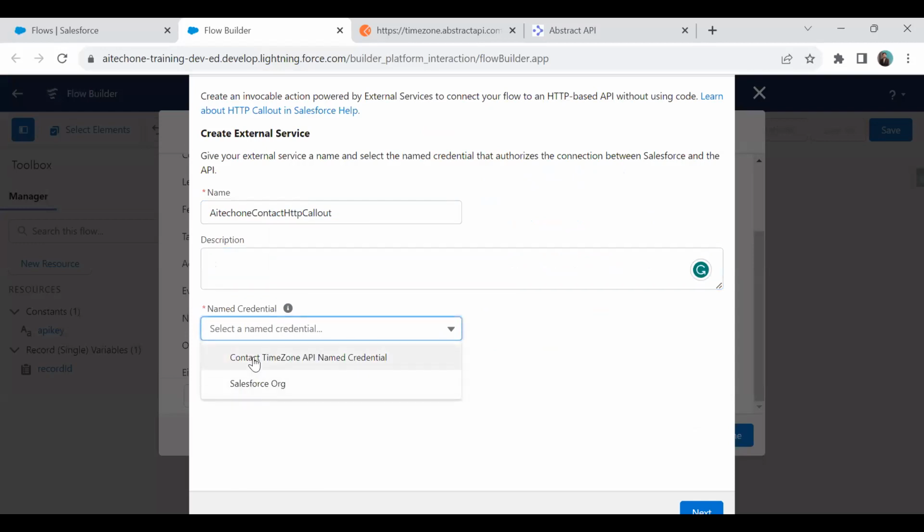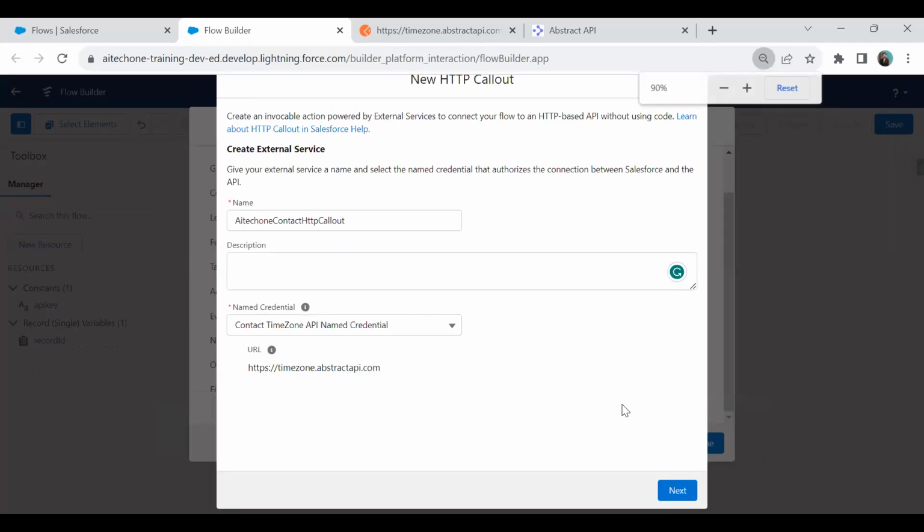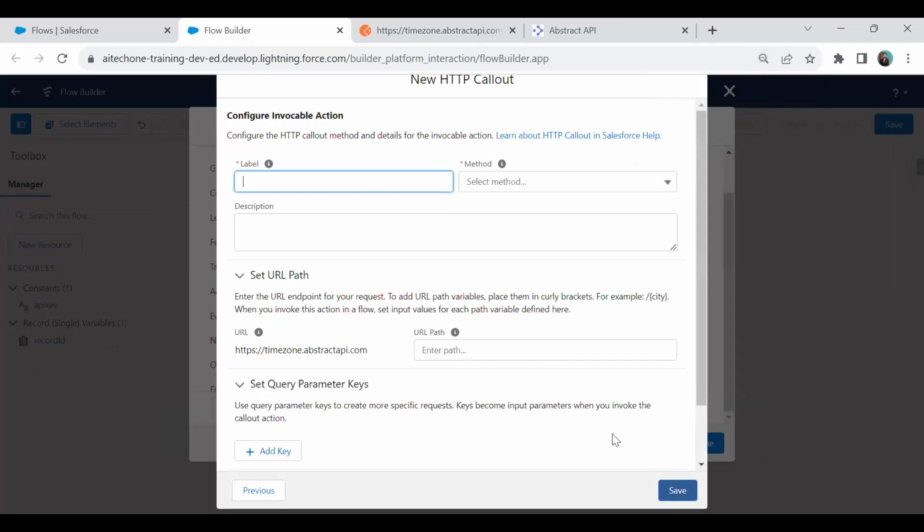Name credential, the contact, time zone, API name, credentials. That's the URL. Please verify that the URL is correct. Click on next. Click on next. For the label, I just set it as current time HTTP callout. The method will be get, and then the URL.